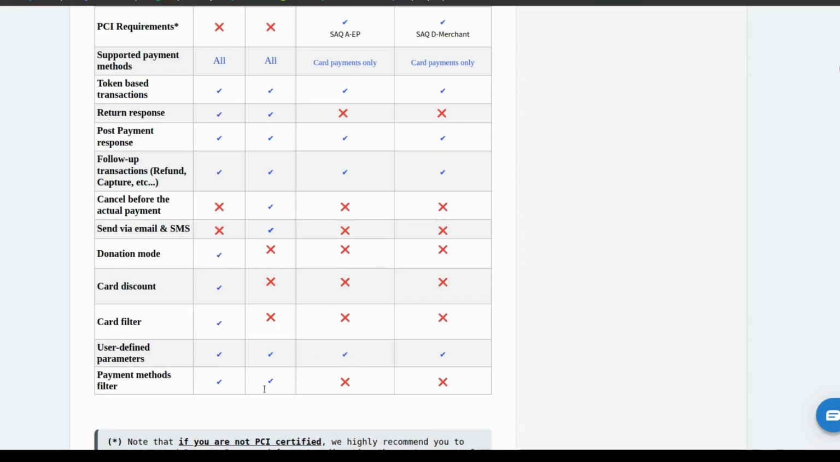User-defined parameters are parameters that you can use to customize a certain parameter and send and receive it with the response. Finally, the payment method filters, which let you choose a certain payment method inside the payment page, are only available via the hosted payment page and the invoices.